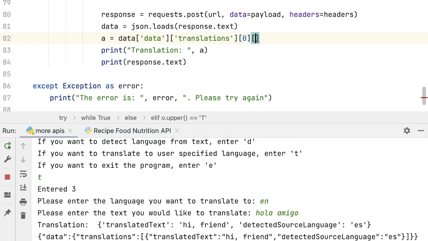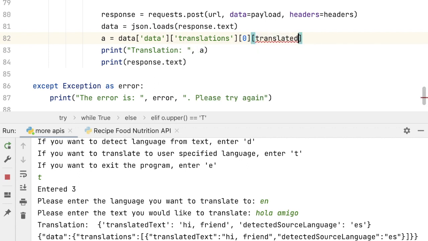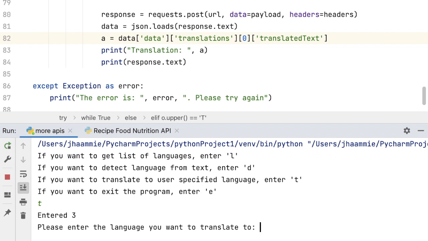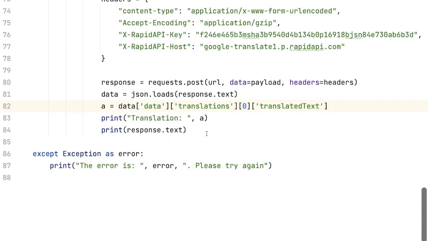And lastly, I need to do translated text. I'm just going to put it in quotes. Now, when I run it, I have T, and then I want to translate to English, and then I have the translation. So that's basically how the parsing worked in this case. And then I have the response.text that I'm not going to take away.